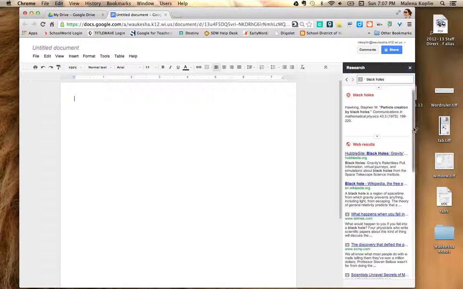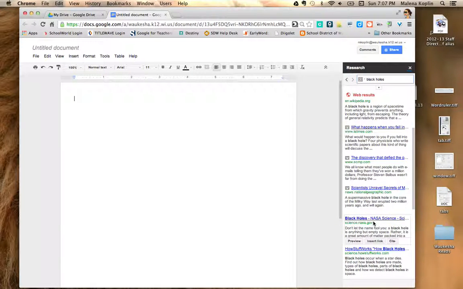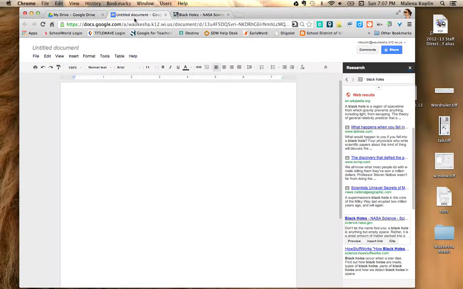And so if I'm going to see if I find one that's of interest to me, NASA. I know that's a really reliable source, so I'm going to take a look at this source. Now I can't read the source here. If I click on it, it's just going to take me to the website. I can read a little bit and say, oh, okay, I want to add that to my notes.